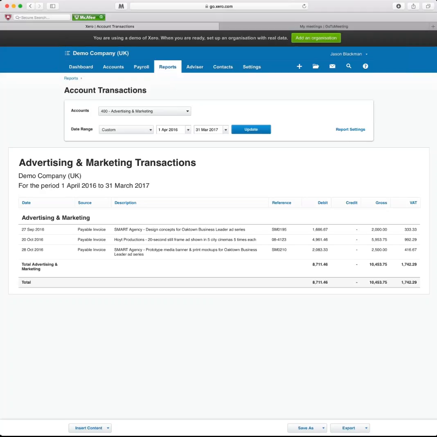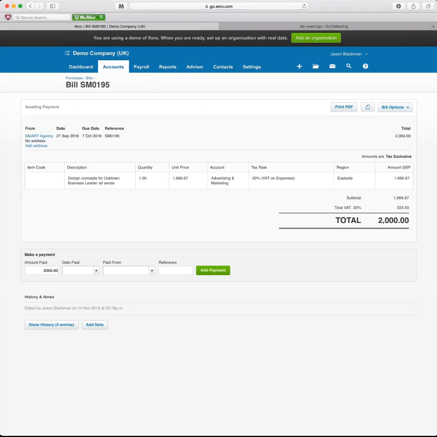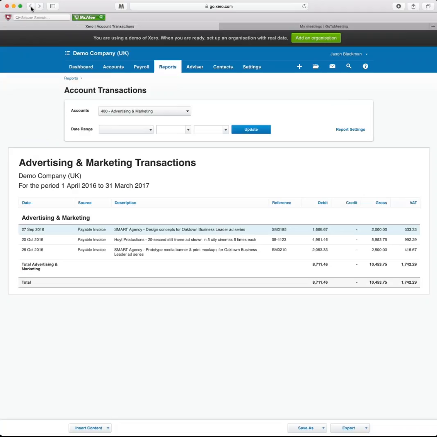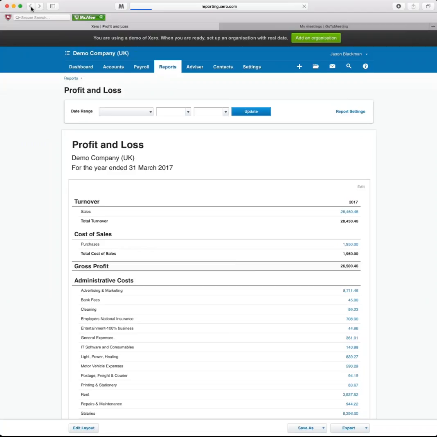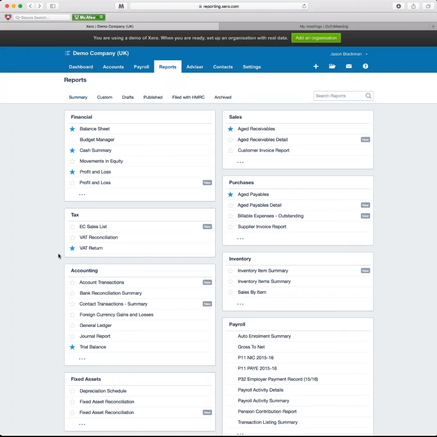So advertising and marketing we've just clicked on, so that gives us a summary, and again we can drill down even further by clicking on the individual invoice as well. So it's got the whole process there really. Let's just go back to there. So that gives you an overview of the report screen as well. As you can see, it's quite comprehensive.